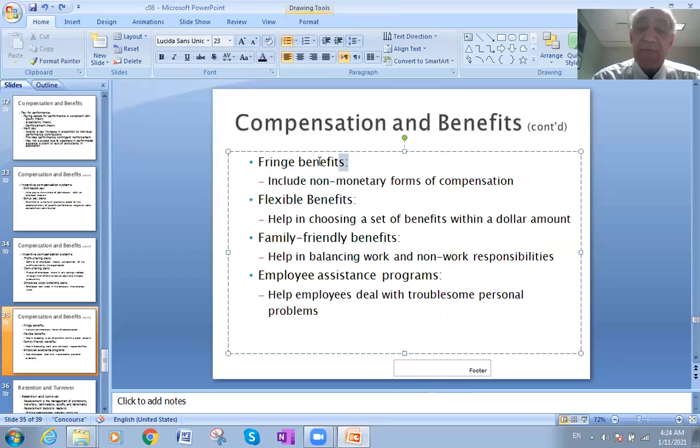We also have fringe benefits, which include non-monetary forms of compensation, not in the form of money: rewards, certificates and so on. Flexible benefits help in choosing a set of benefits within a dollar amount. Family-friendly benefits help in balancing work and non-work responsibilities. Employee assistance programs help employees deal with troublesome personal problems.